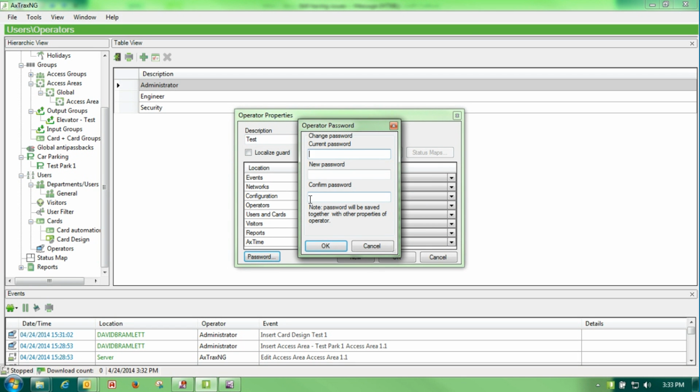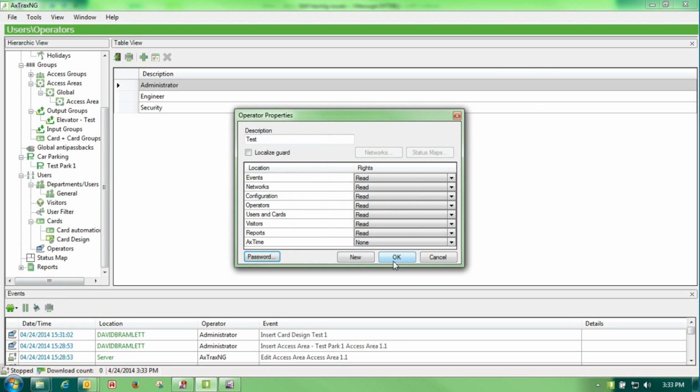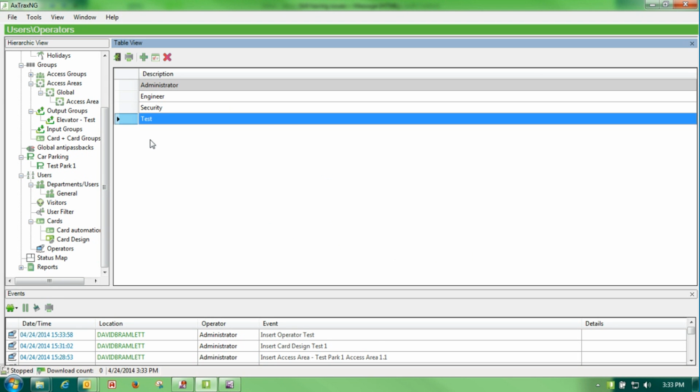I would create a password of, there is no current password. I would create a new password that is test. I would confirm test, tell it OK, and OK. Now I have a new user. That user is only going to be able to read, not modify anything on the ActraxNG, and they will be able to log in under test with the password test.